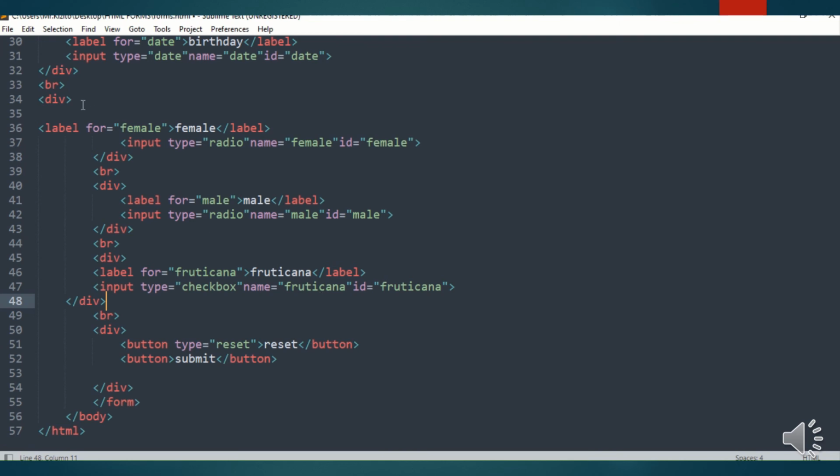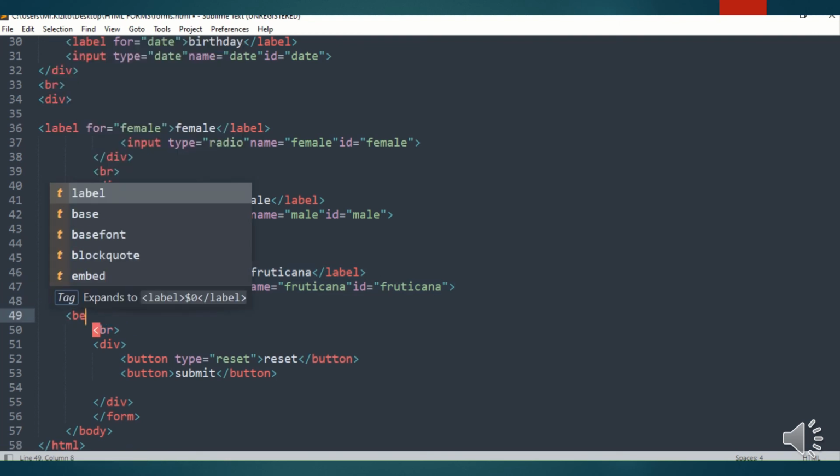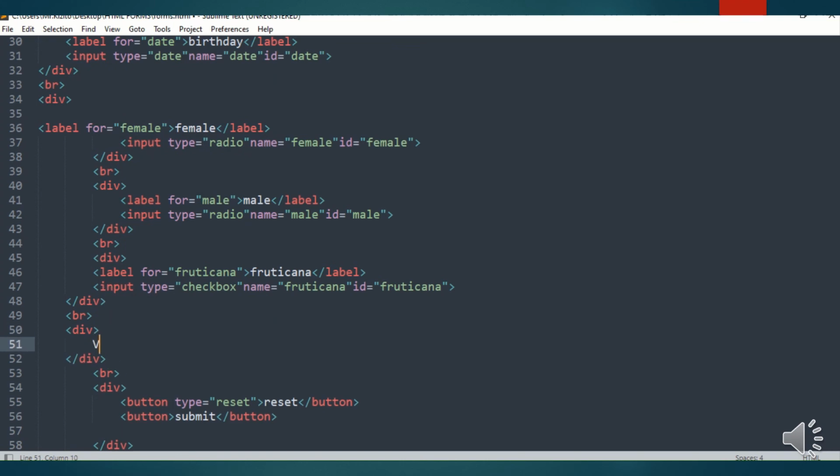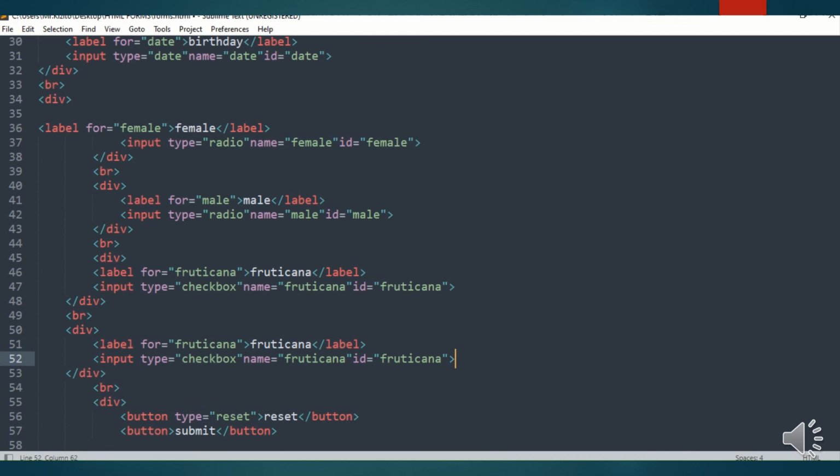Now if I was to add another one, let me just add another label here. Let me just copy this and add another break here. Add another div, and I can also add a closing tag and copy this. Now, this time around, let's say I would want Fanta.